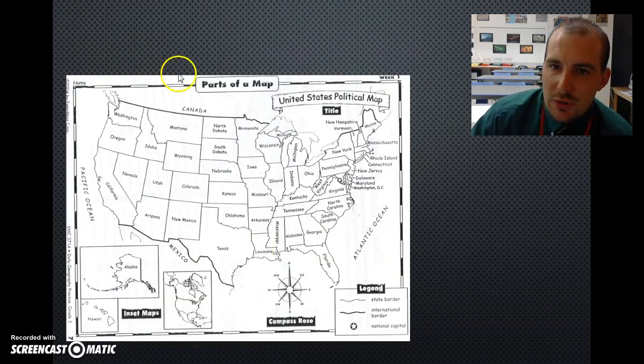So here's just a picture here of parts of the map. You can see here's your title. Okay, here's your legend or key. Here's your compass rose. Okay, and this one is actually missing the grid, so we need to have a grid on here. And then another part that we didn't list, but if your map, like the United States, is showing you other smaller maps, these are called inset maps.